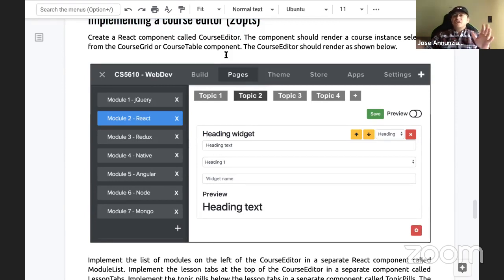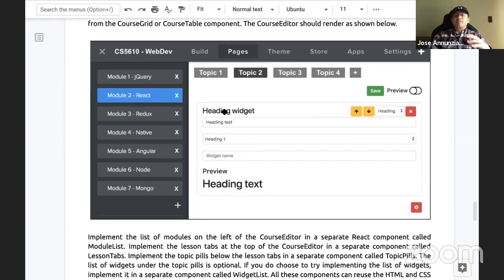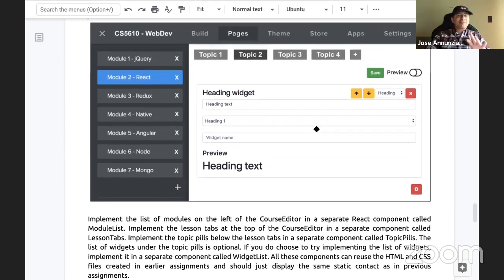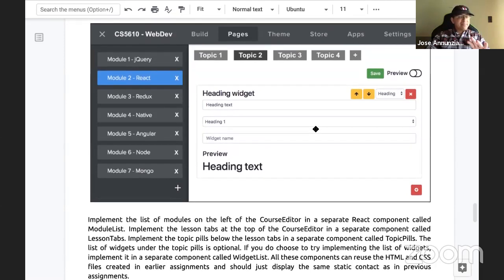But for now, we're just going to learn how to break up a whole screen into multiple components, right? The components don't actually have to work. The components themselves can be static, so the content in here is static. Even though we have JavaScript and React.js and we could make this dynamic, that's way too much for one assignment, right?